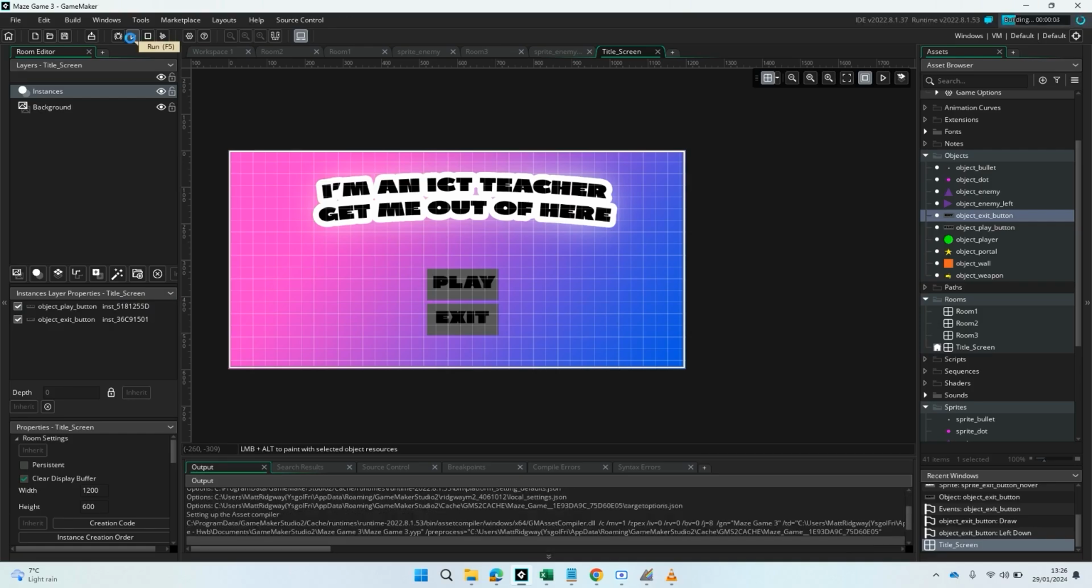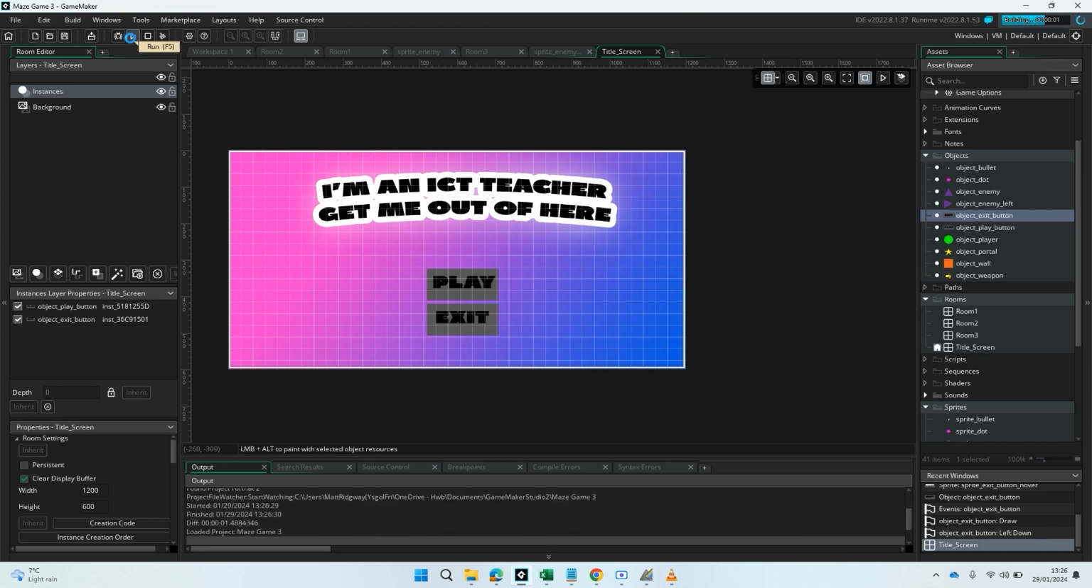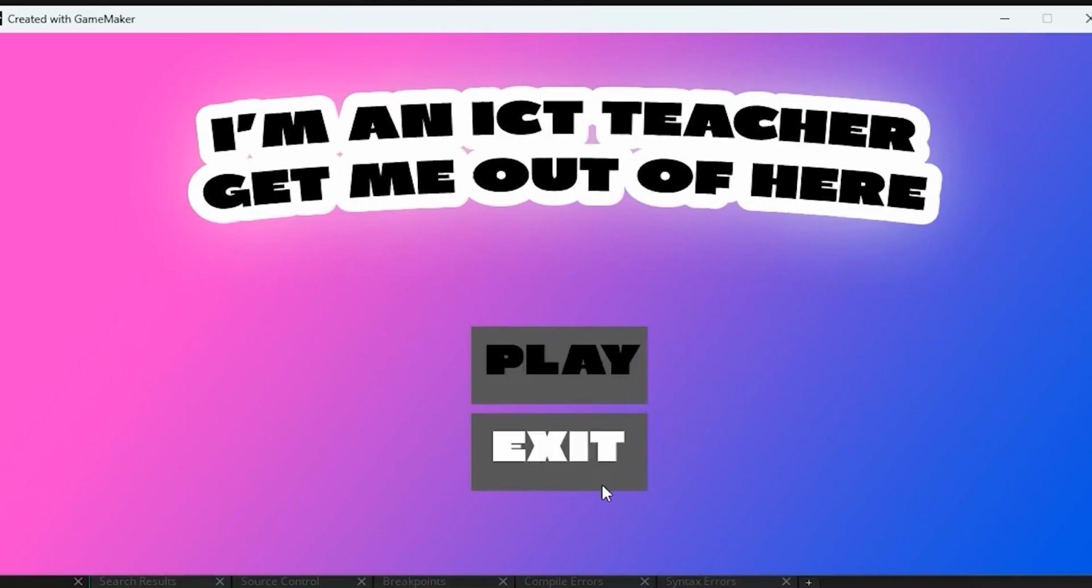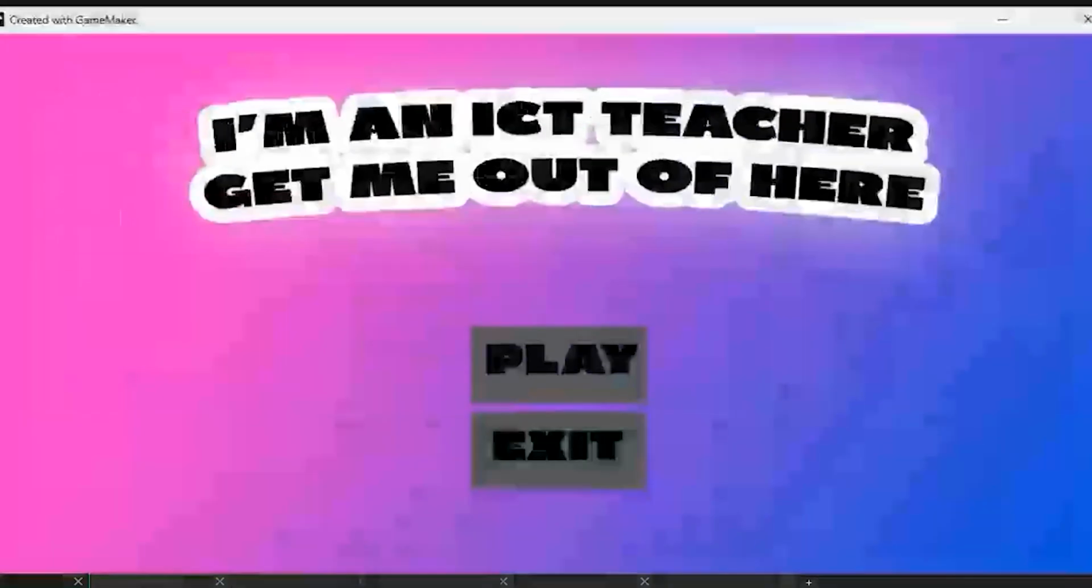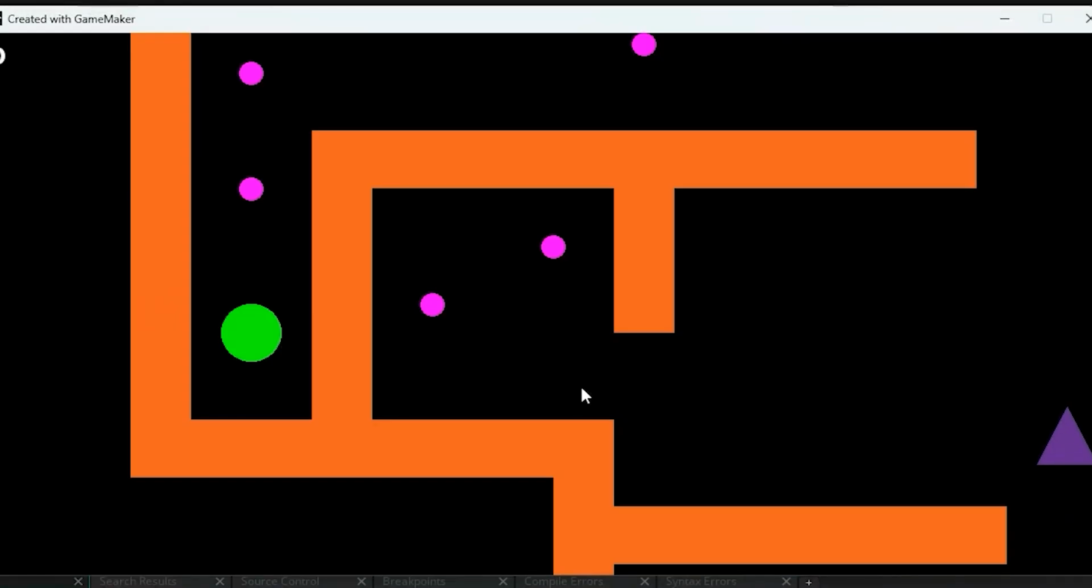I just need to actually put the exit button on my title screen. So move these, make them a bit more centered. There we go. So I'll run it once and just check that the play button works. There you go. So the hover code works for both. If I click exit, there we go, it closes it. And I'll try and press play. There we go. And so that's how we make a title screen for our game.